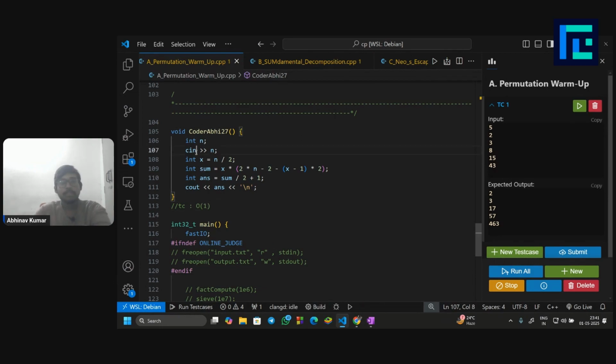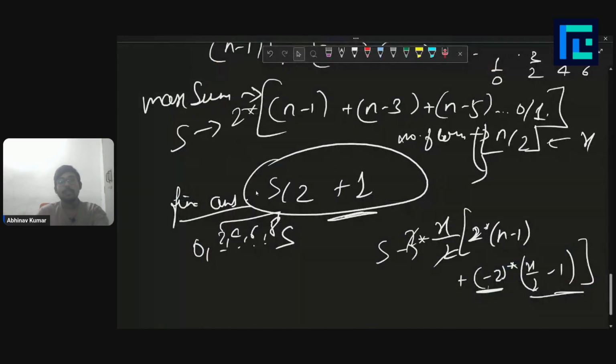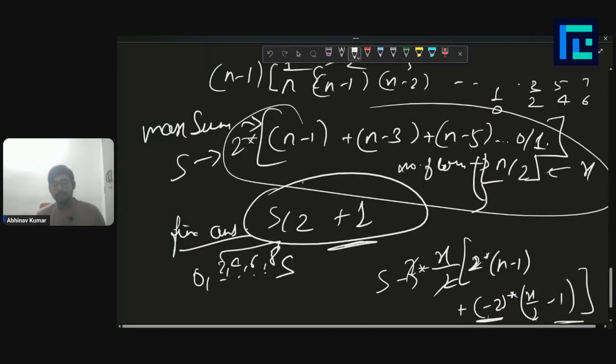Okay, so all are just formulas. So in order of 1, I've calculated my answer. My space complexity is also order of 1. I've used just normal variables. Okay, so I hope the problem is clear to you. You can even run a loop and calculate this sum. It would be order of n only. For the given constraints, still it would be accepted.